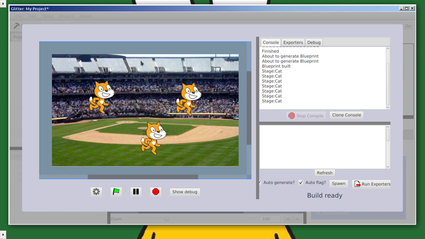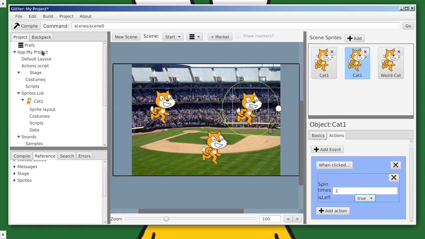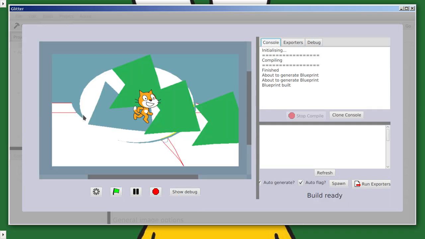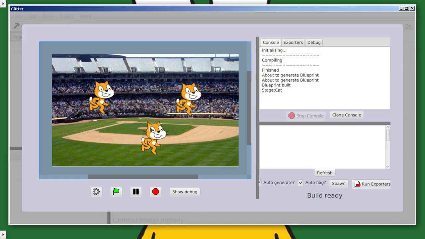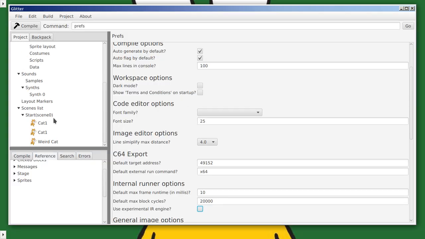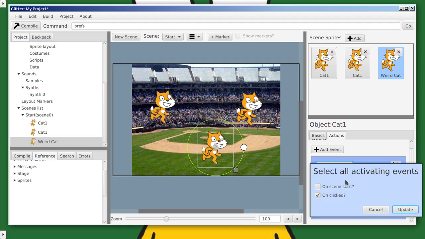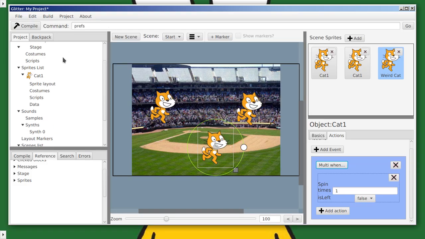New style thread being created. What? Did I forget to turn this option? Oh, here we go. Don't have that thing on, whatever you do. Alright. And no, that's not it. Why doesn't it work? Okay, it does work. We have to work out why it doesn't work. When clicked, on scene start. Oh, you know why?